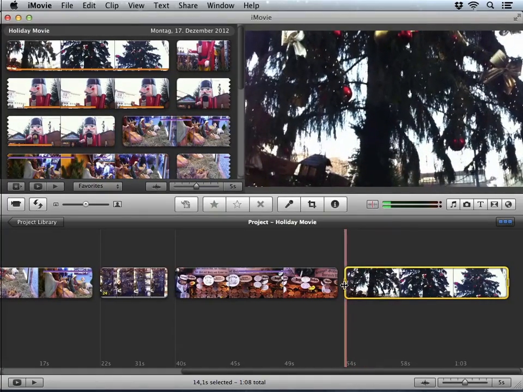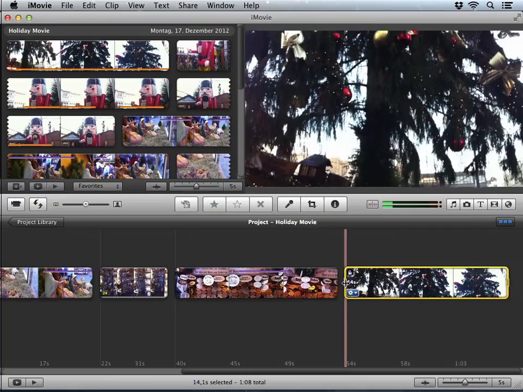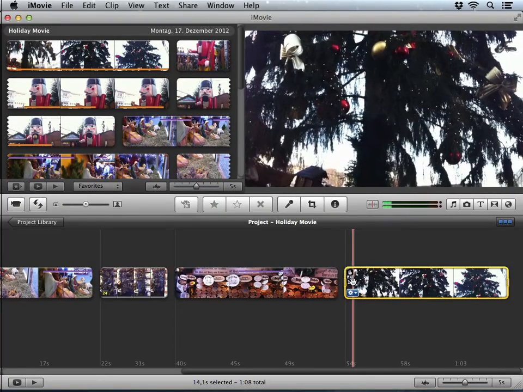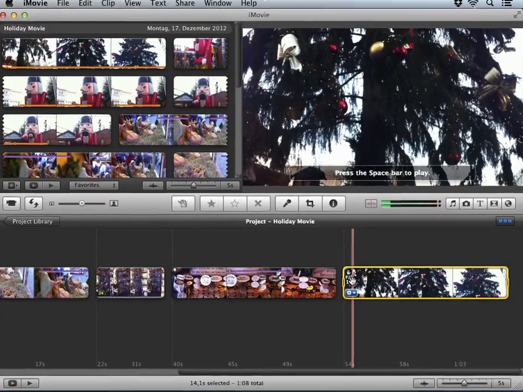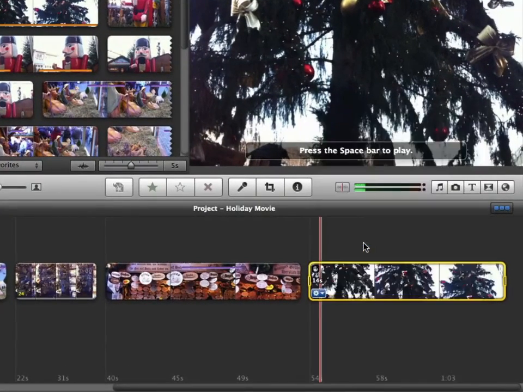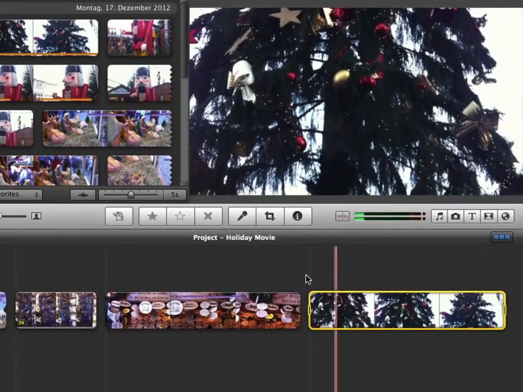You see that I haven't quite gotten it, so let's just adjust it another way. Just park your playhead onto a frame that is not shaky, then right click and select trim to playhead. And now we have a perfect in frame.